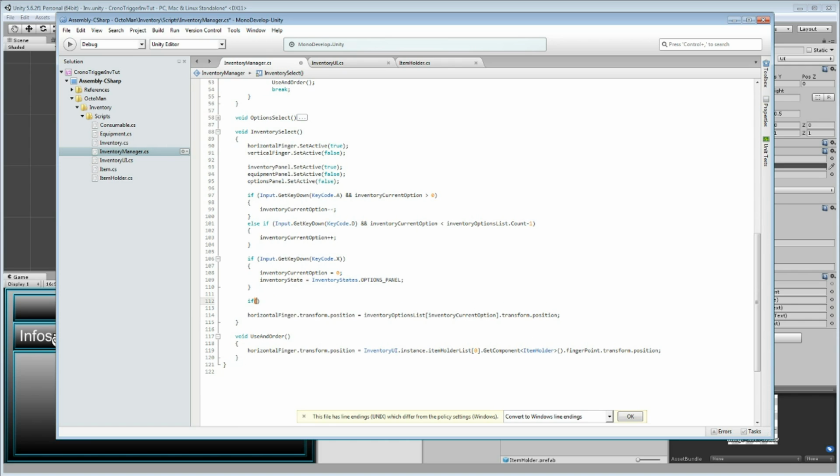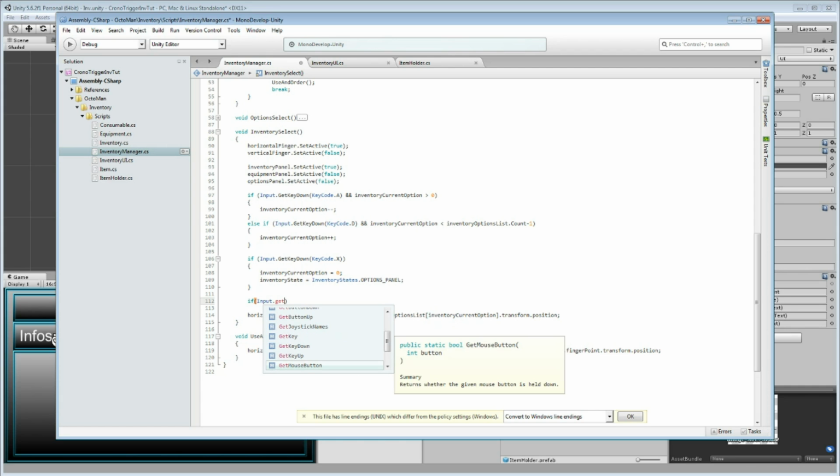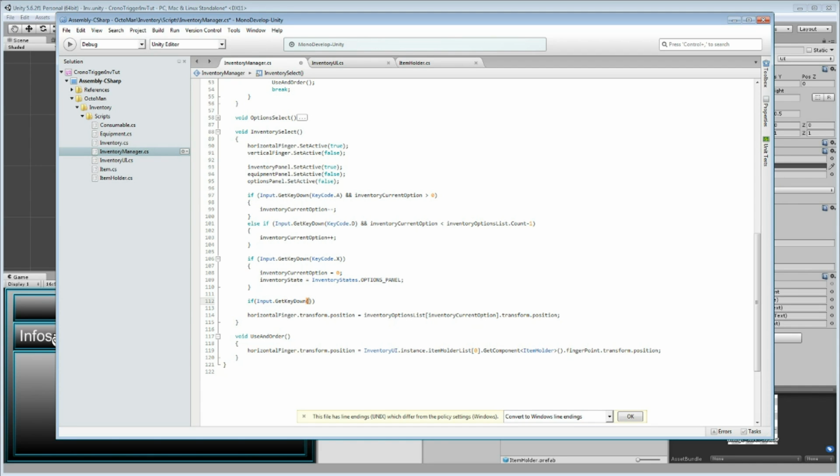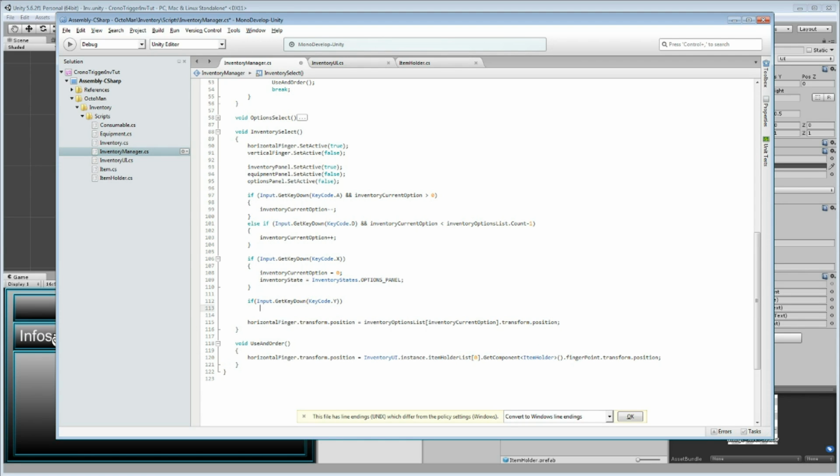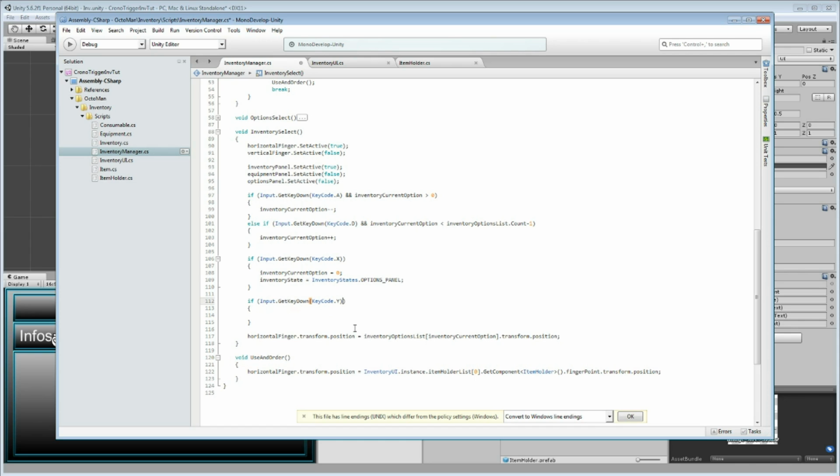We say if we are now in inventory select, so if input dot get key down, again if you're using a joypad it's going to be slightly different but basically the same. You just take the forward or the backward axis. Again, we're gonna go into that later on. We're gonna need the key code dot y for yes, or for putting in something. So when we're pressing that key and our inventory current option is going to be equal to 0, then we want to make sure that we go to the correct state, in this case to inventory use. So we say inventory state is going to be equal to inventory use.